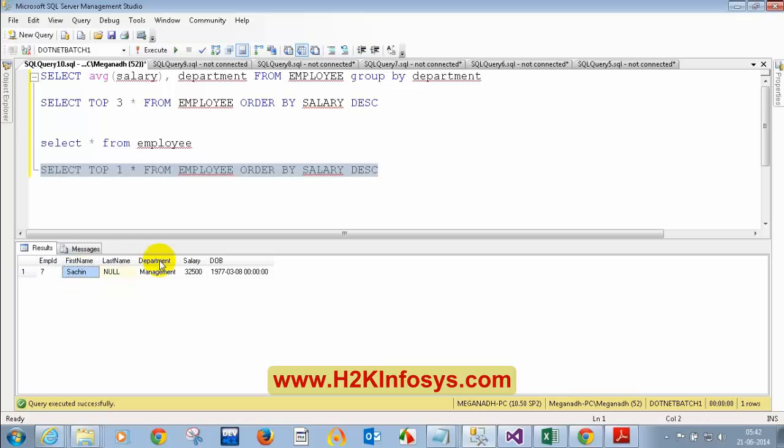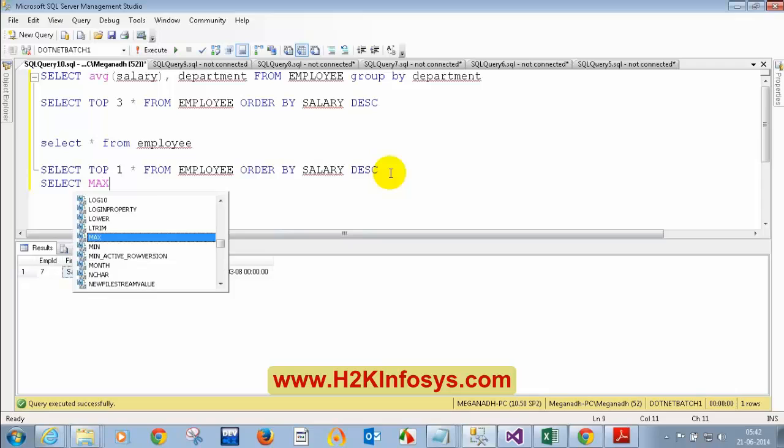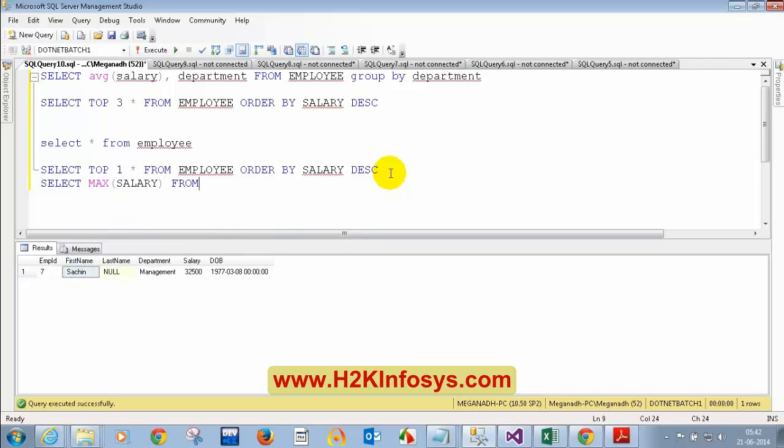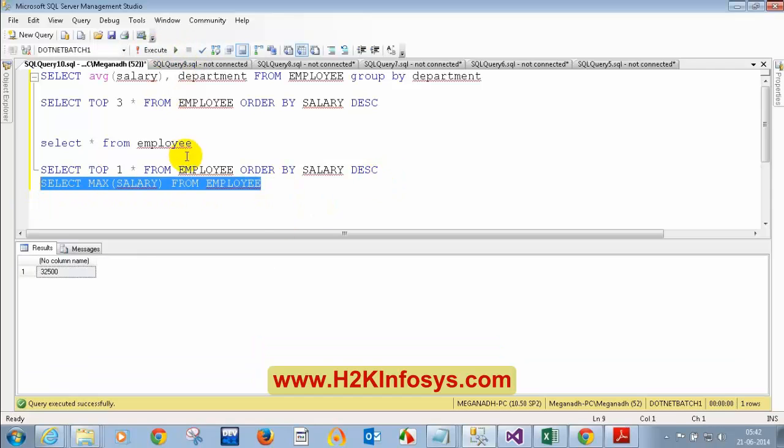If you don't want the name and other details, and you just want to know the highest salary, we can use max. For example, I just want to know what the highest salary is, not who is getting it. In that case, I can write select max of salary from employee. So I'll get the maximum salary. Let me execute this. 32,500 is the maximum salary.